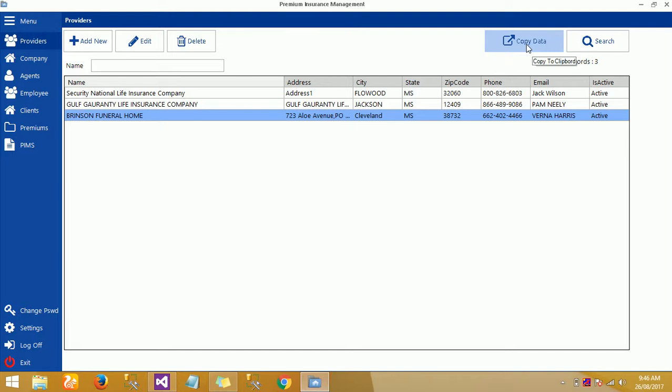Here is one important button, Copy Data, which copies data from the list and stores it to the computer's clipboard in a table format. You can paste that data whenever you want, like in Excel, Notepad, Word, anywhere. In fact, if you want to search out the data you need to click on the Search button, right?